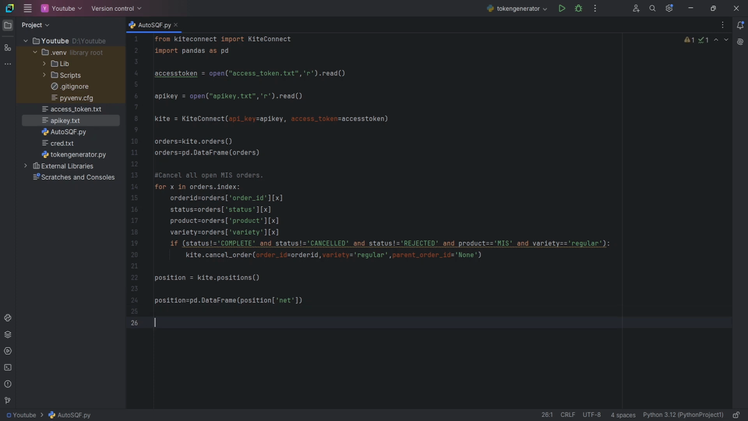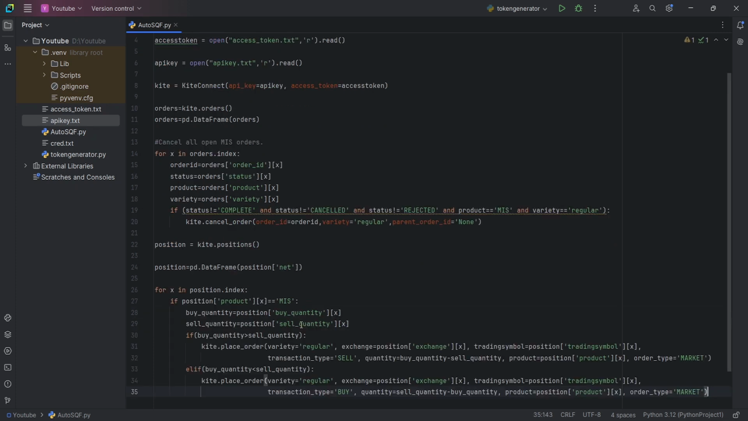Then we will loop through all the positions. Then we will use an if condition to check for MIS positions. Then we will save the buy and sell quantity for all MIS positions to variables. Then we will check the condition whether buy quantity is greater than sell quantity.